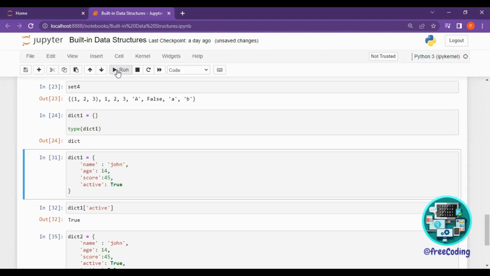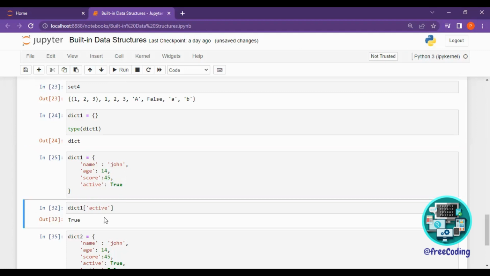So let me define it. Now, if I want to access a value called true, I have to make sure I use the keyword active. So dict1 of active. If you've seen in tuple and list, we use the index numbers there, but that's not the case here, guys. You have to use the keys. So dict of active would be true, and you should make sure you're writing it with quotation marks. If it's a string, no matter what, you have to use it with quotation marks.